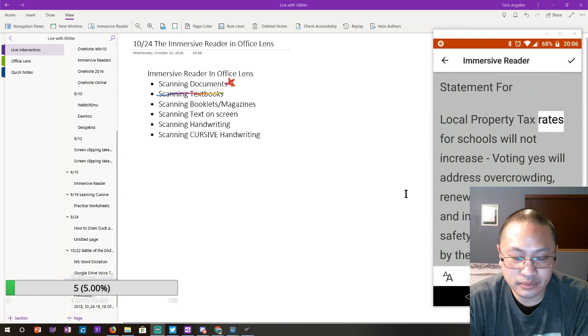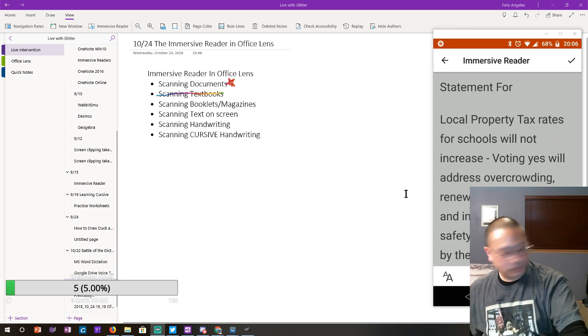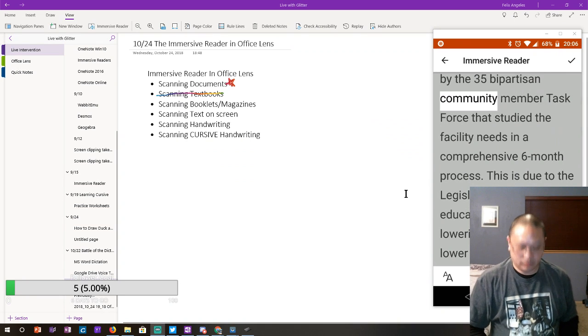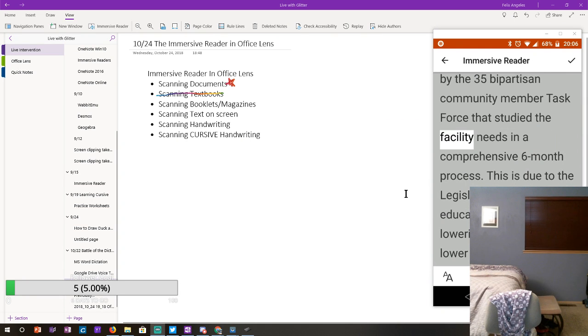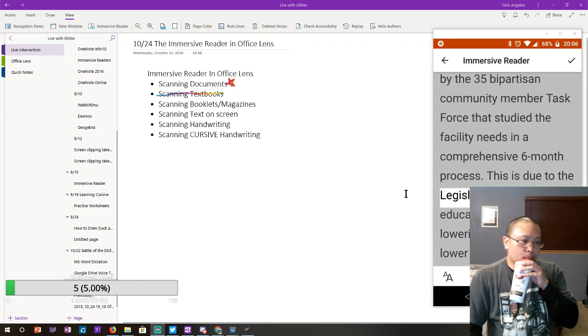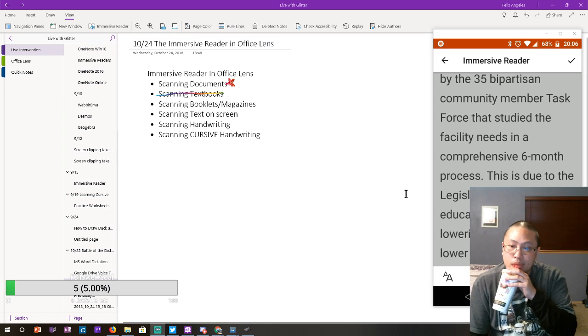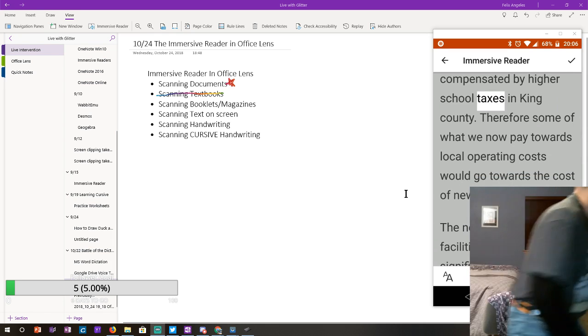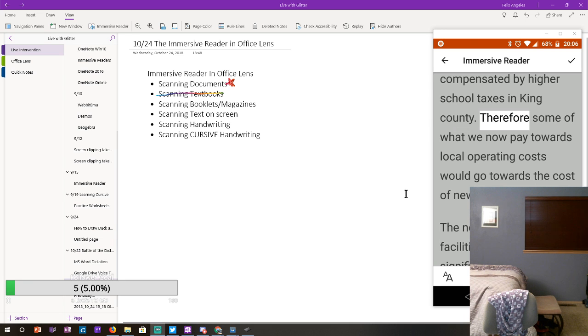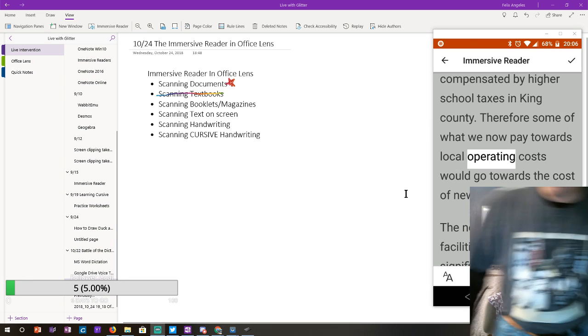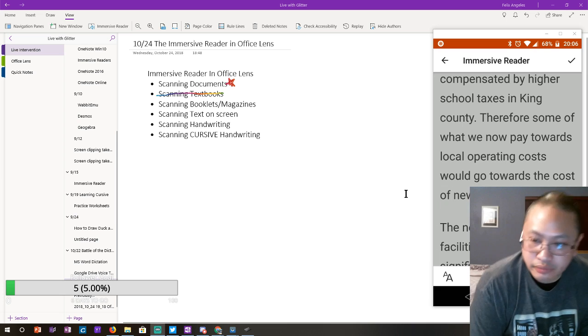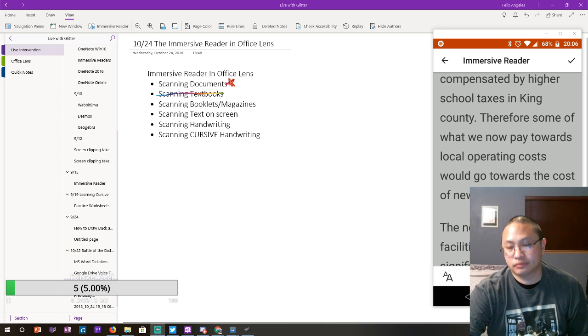Local property tax rates for schools will not increase. Voting yes will address overcrowding, renew our worst facilities, and improve student safety, as recommended by the 35-member bipartisan community task force that studied the facility needs in a comprehensive 6-month process. This is due to the legislature's change in education funding model, lowering local taxes in lower cost areas like ours, compensated by higher school taxes in King County. Therefore, some of what we now pay towards local operating costs would go towards the cost of new buildings, the new and upgraded facilities.